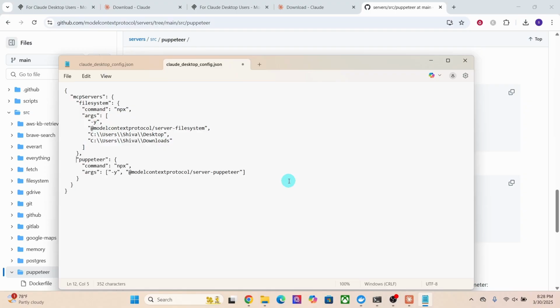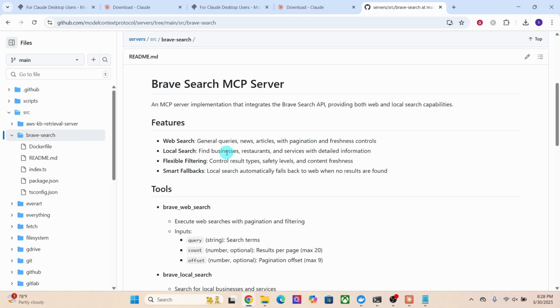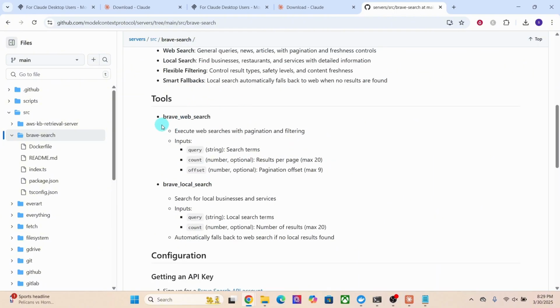Similarly, let us add the configuration for the Brave Search MCP server. Again, go back to the GitHub servers page. Find the Brave Search server link. Here is the Brave Search server link, and click on it to open it up. Here you can see the documentation about this Brave Search MCP server. It has two tools, which are Brave Web Search and Brave Local Search.